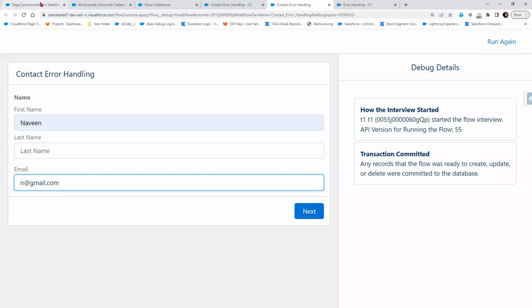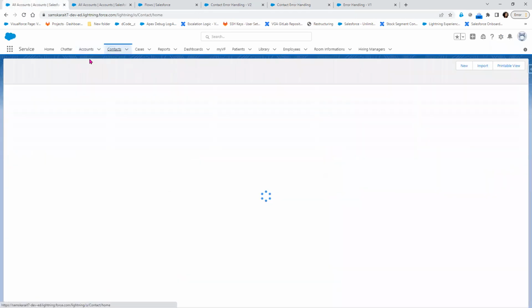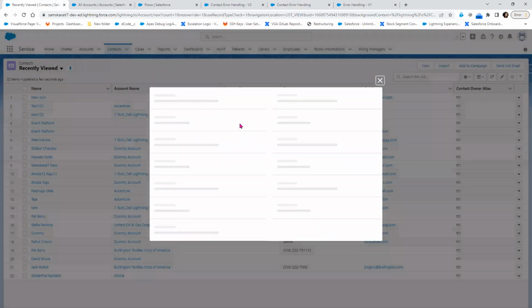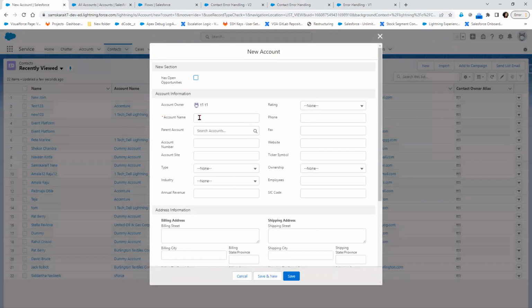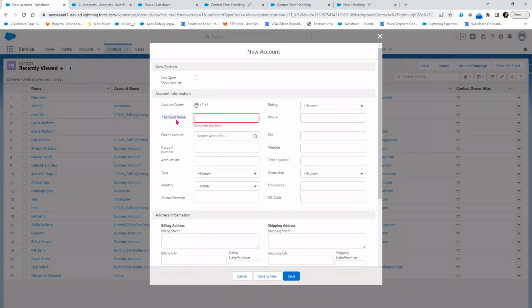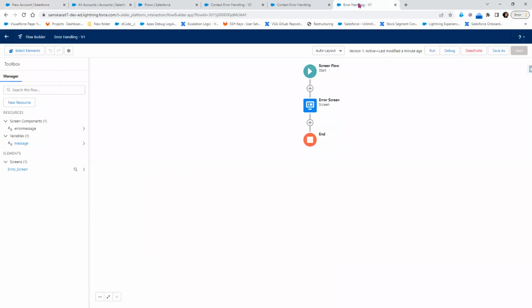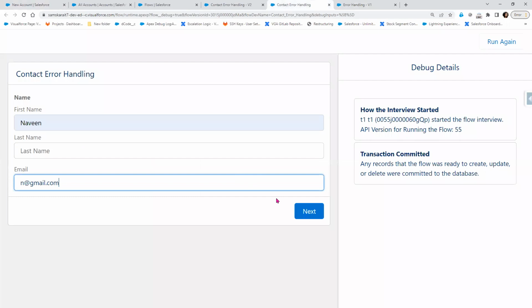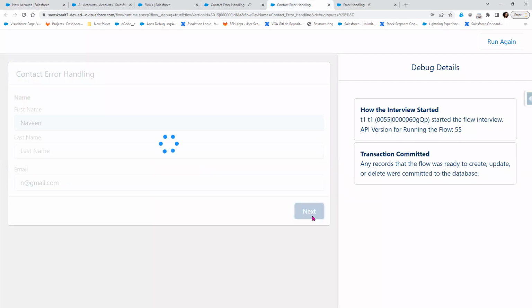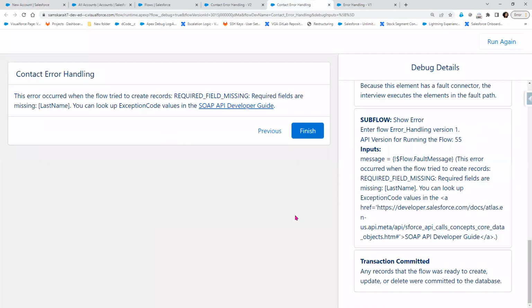Right? So if I go to the contact, and if I'm trying to create a new one, and I'll not enter the last name, this is a mandatory field, complete this field. Without this field, I cannot save this. Now I'm not entering the last name, I'll click on next. What happened? It called the subflow, which is called show error.